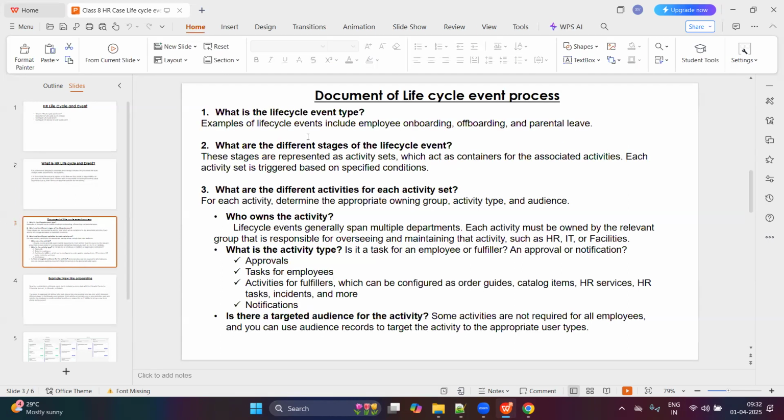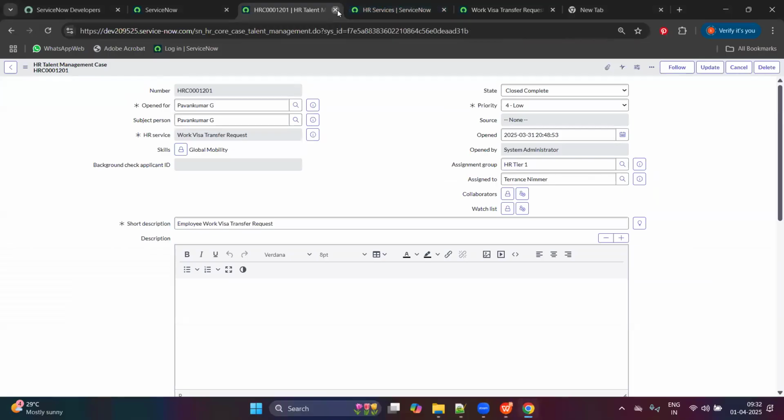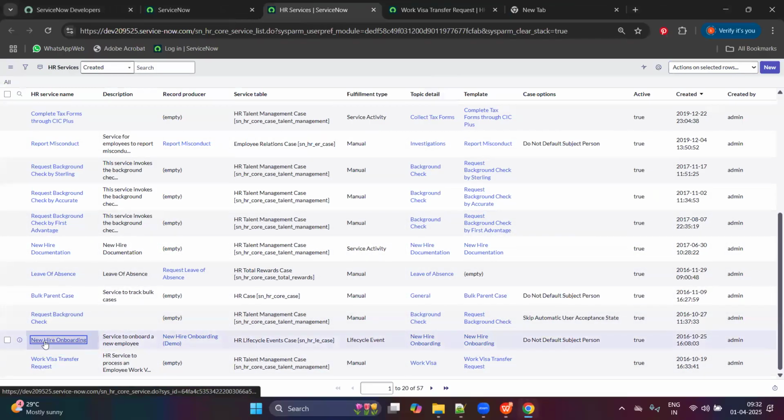I'll show you in the instance how it looks, right, guys? This is a theoretical document to understand, and I will show you in the instance also. Make sure you are following, guys. Again, I am telling you, we were discussing this part under HR service. I will take one life cycle event. Yeah, new hire onboarding.